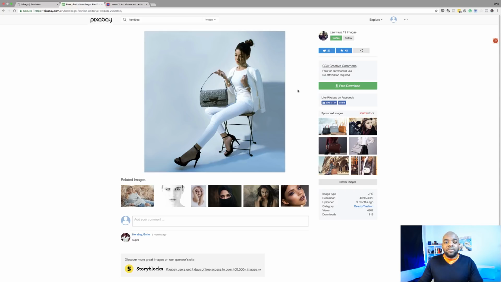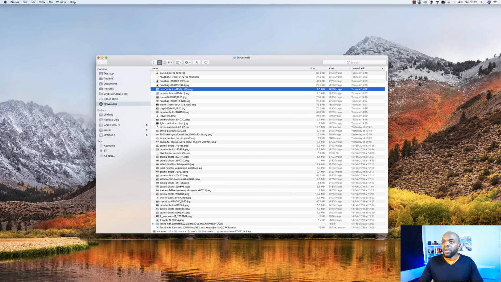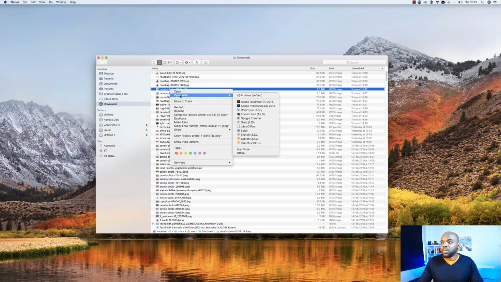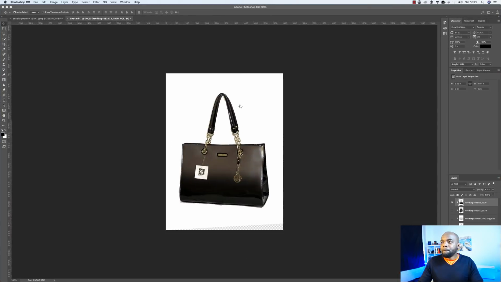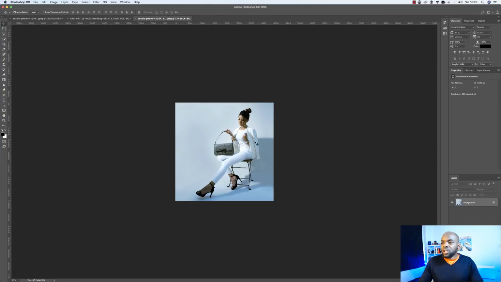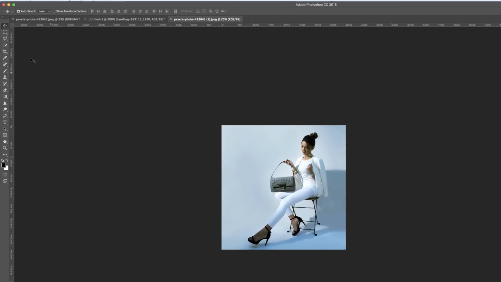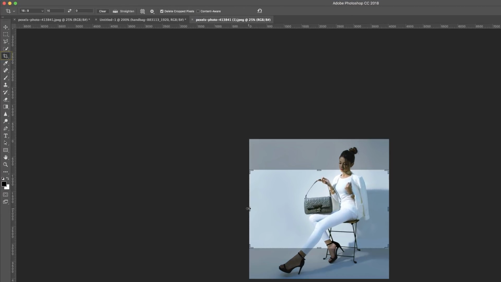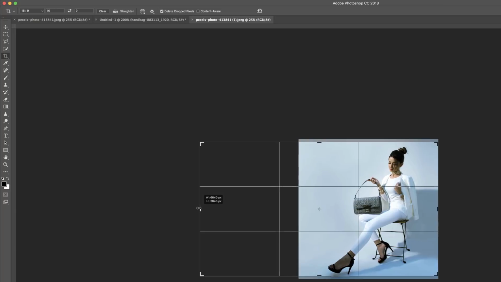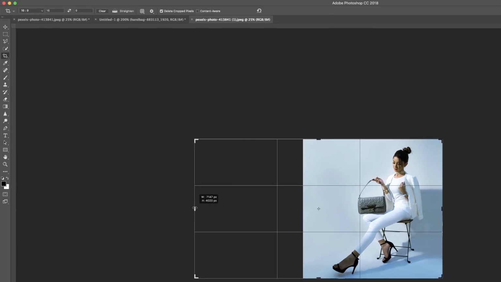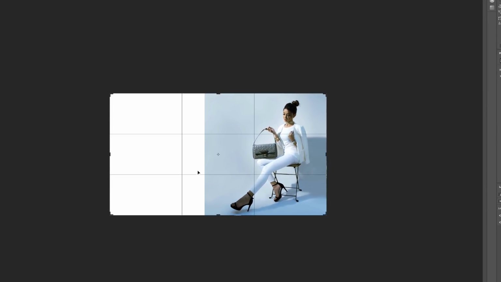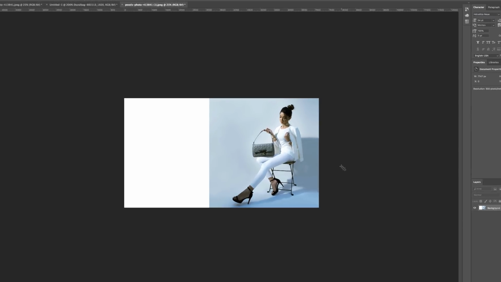Okay, so now that you have all your images that you need, the next step now is to go into Photoshop and prepare all our images. So I'm going to come over here to my downloads folder where I have all my images. I'm going to start off with the hero image, so I'm going to right click and open with Photoshop like that. Now our image is open in Photoshop. What I'm going to do is to come over here to my crop tool, and then I'm just going to drag like that until I'm happy with the width that I need. Okay, now that I'm happy with that, I'm just going to hit enter.